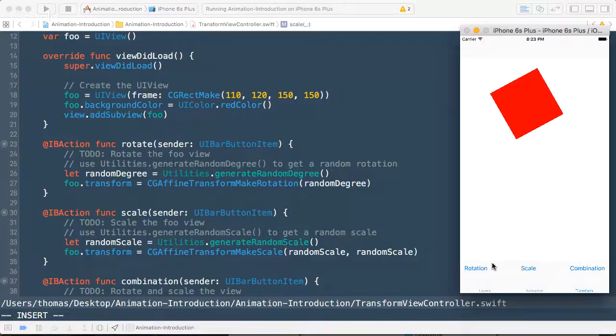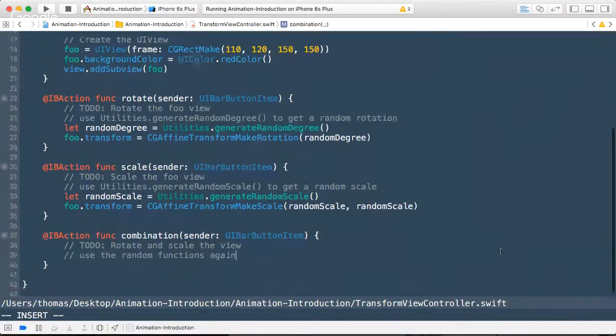All right, combination. It's very similar. The thing is, though, we cannot assign to transform twice because one overrides the other. Like, we can see right now, right? So we couldn't do let random scale, let random degree, and then foo.transform equals this, and then foo.transform equals rotation, because that will override whatever the previous one was. So we need a way to combine the two.